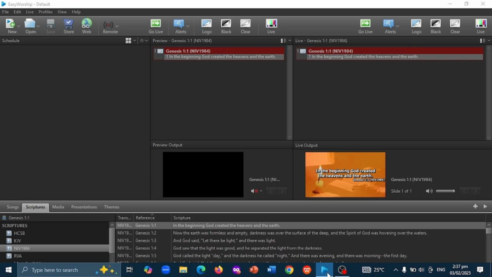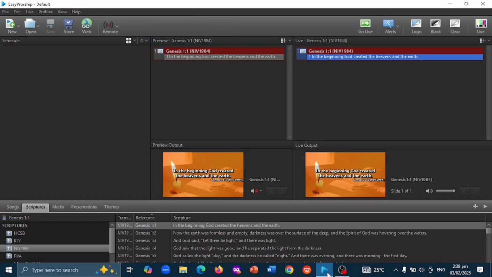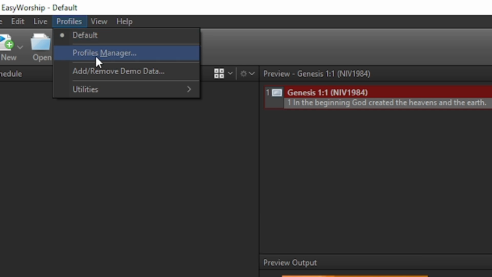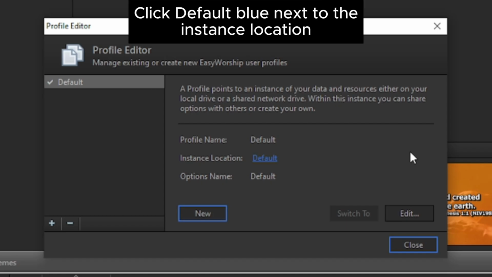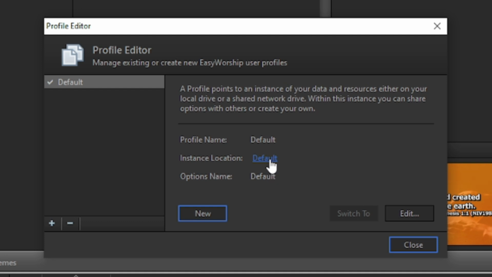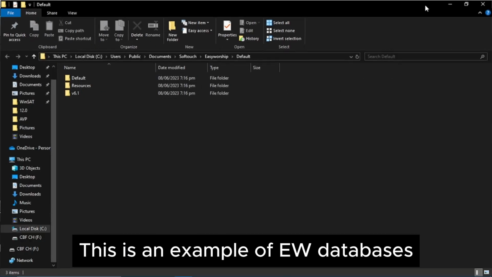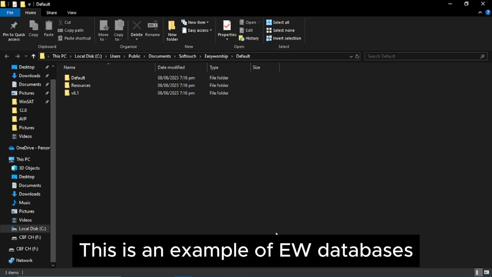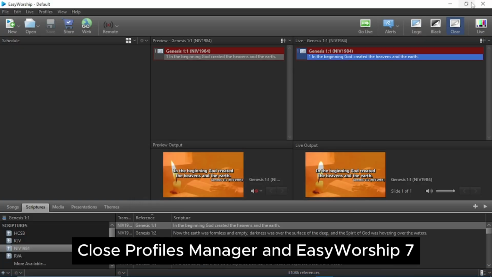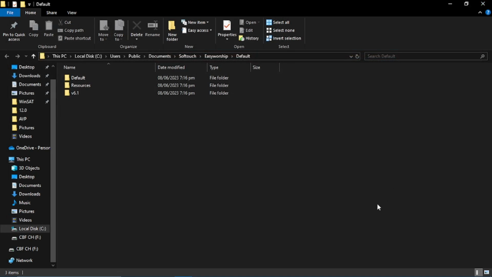Open EasyWorship 7 first, then on the top left corner, click the Profiles menu, then click Profiles Manager. When it opens, click Default next to the instance location. That is the folder that contains databases such as songlist, themes, backgrounds, and some others. Close Profiles Manager, then close EasyWorship 7.